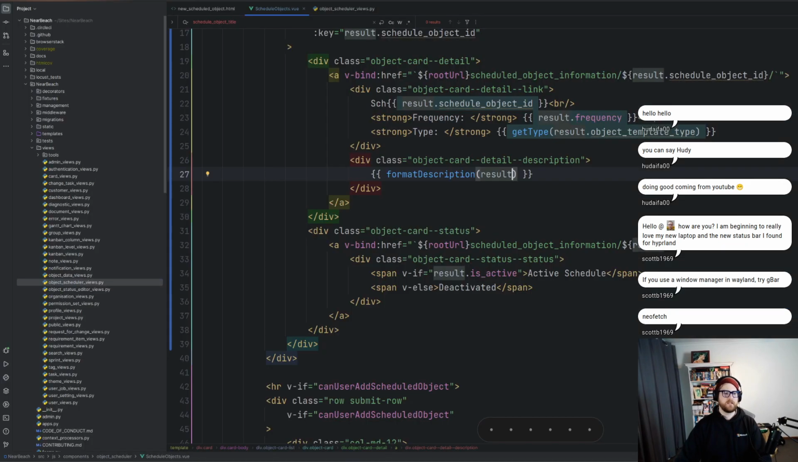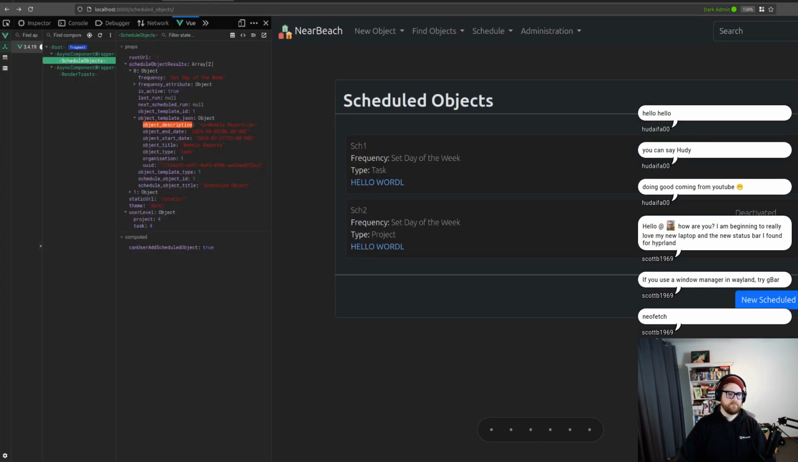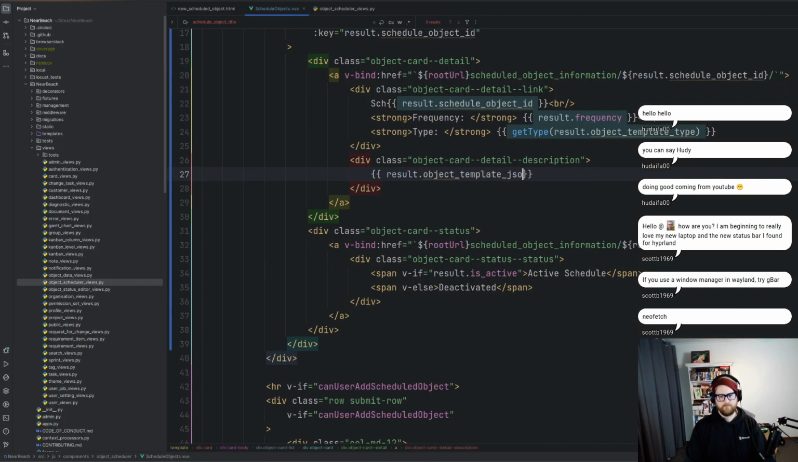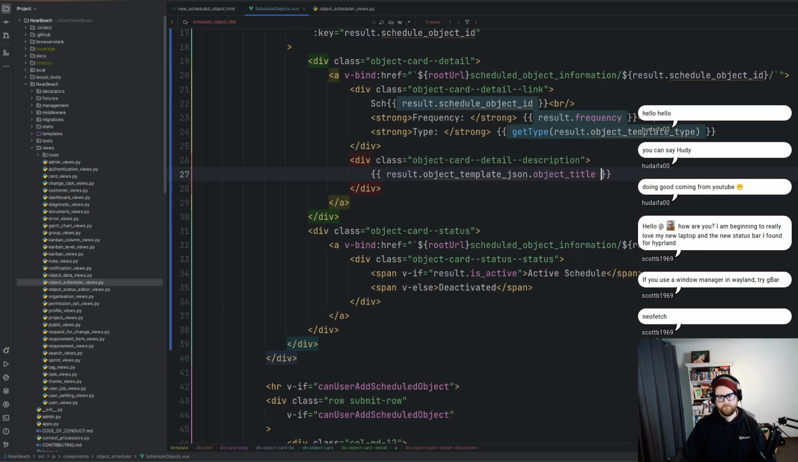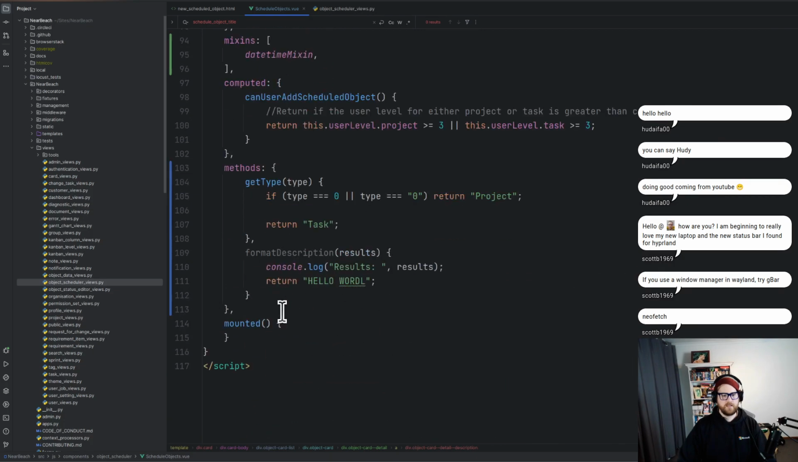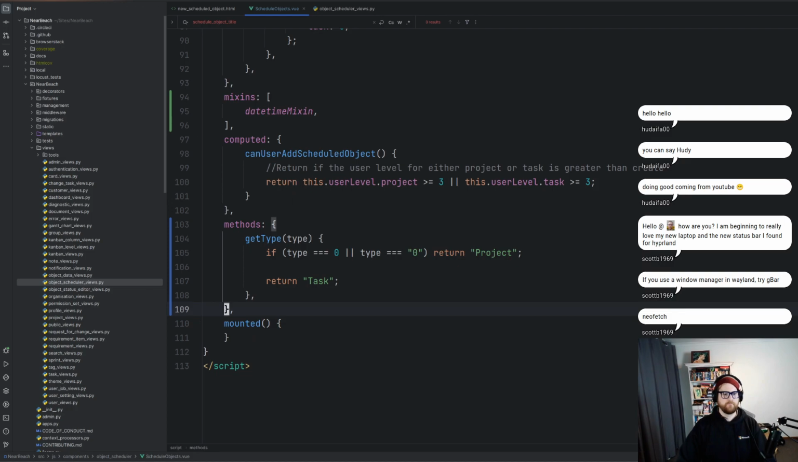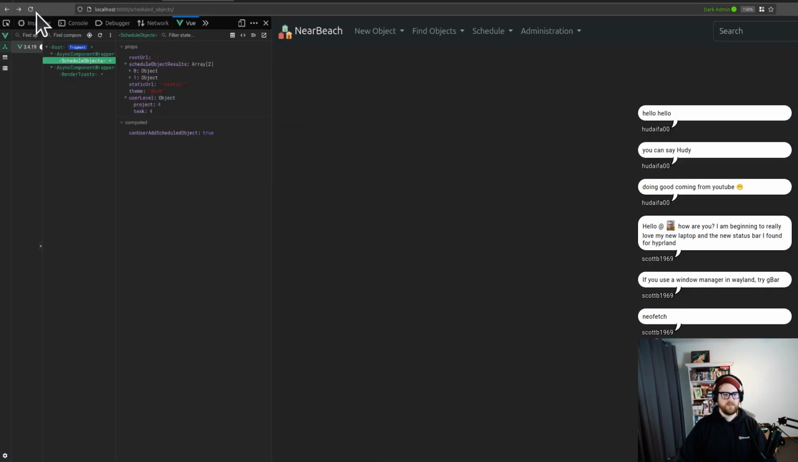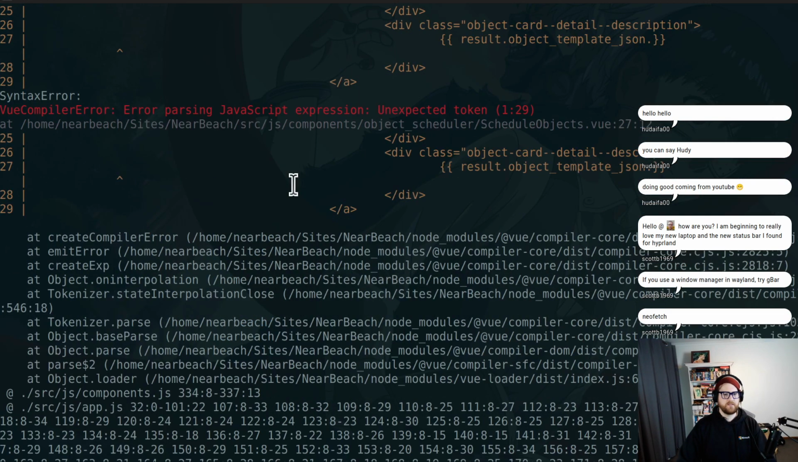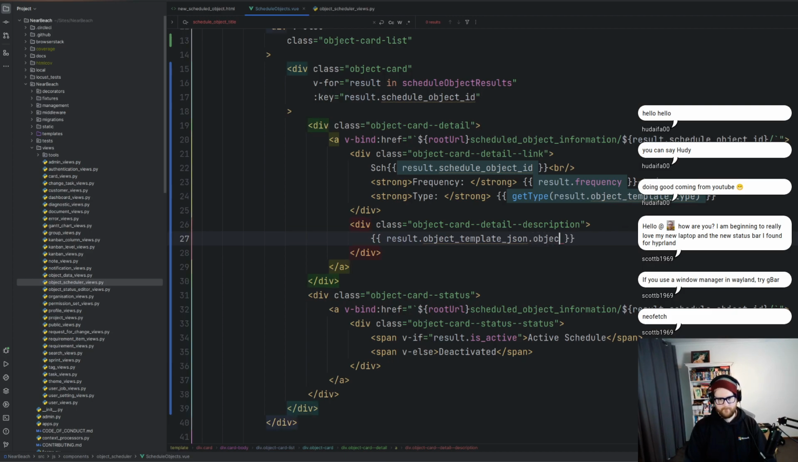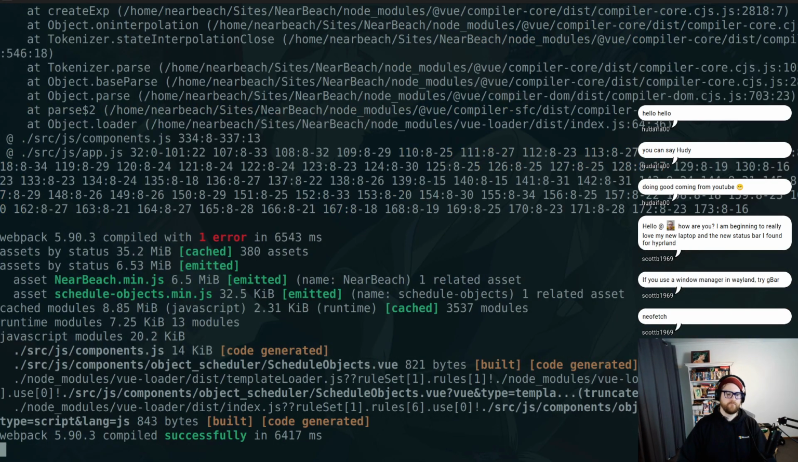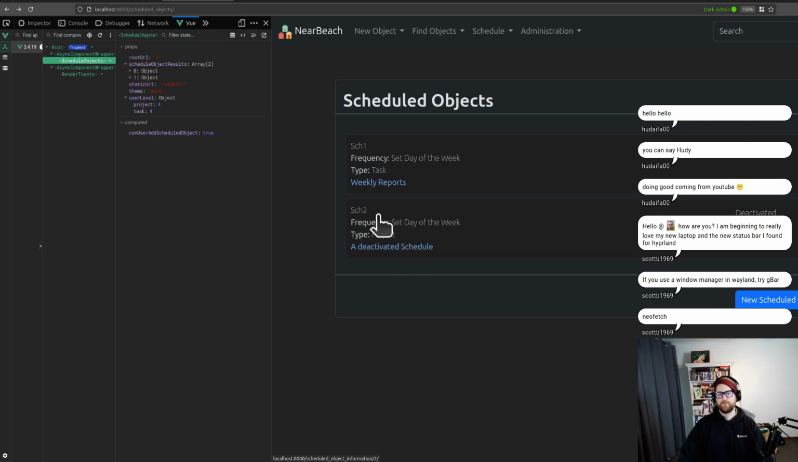So let's just do that. Object template JSON. So result.object JSON, object template JSON, dot object title. All right. And we go down here, we do this. And then we hit refresh. There's an error, unexpected token. Right. There we go. Sorry, it just got locked up. So now we've got it. All right, so we've got the frequency, we've got the type, and we've got all this. I'm happy with this.